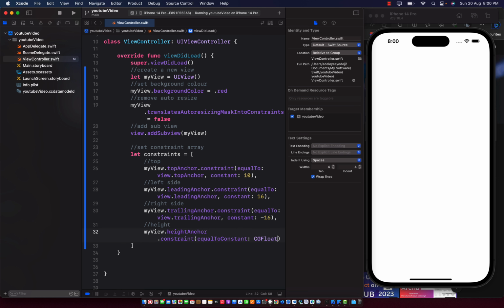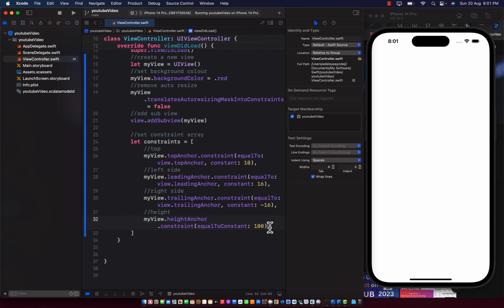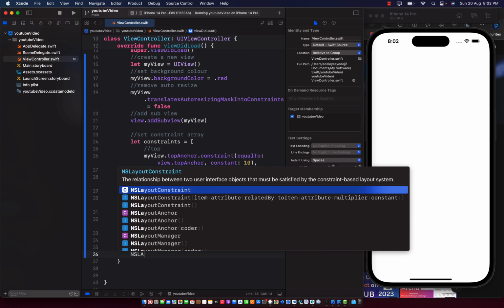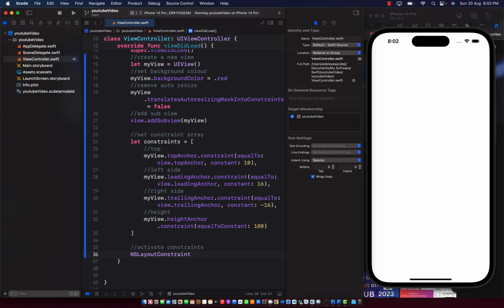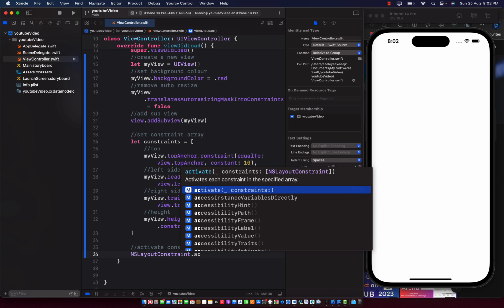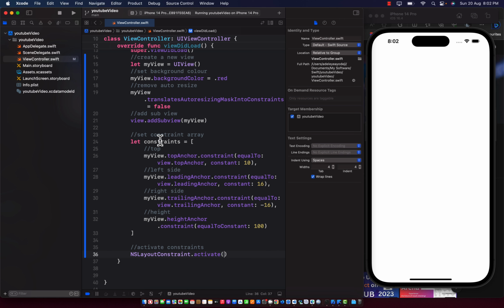So let's now set our height to, let's say, a height of 100 for instance. After the height has been set, the next thing is to push our NSLayoutConstraints into activate mode. Here we're going to have activate constraints, because at the moment we just declared them, they are not activated. So we have NSLayoutConstraint.activate. What are we activating? We're activating the array of constraints that we have.